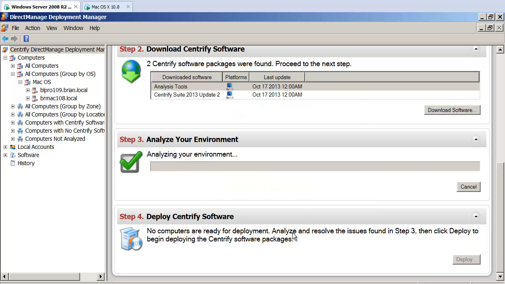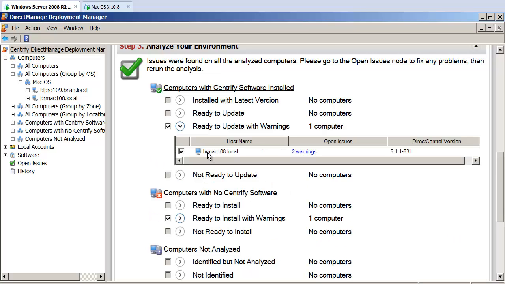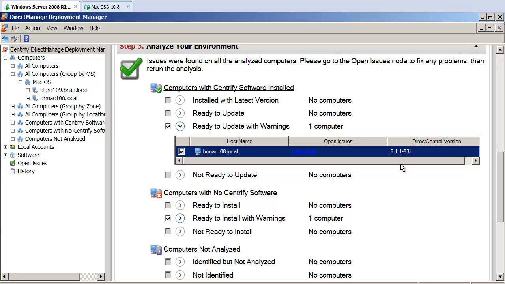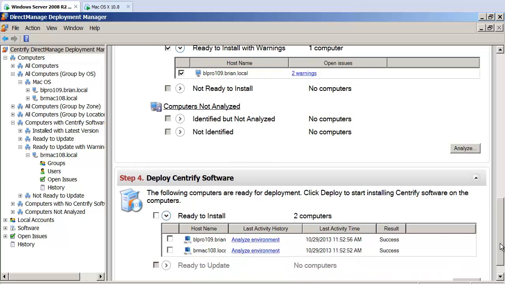Wait for the analysis to finish, and you see step 3 updated to show the computers after the analysis. As you can see, for the 10.8 machine, we already have the direct control installed, so it says it is ready to update. For the 10.9 machine, it's not yet installed, so it's ready to install. As with the first video, the warnings that you see come from the AD check tool and are perfectly fine to ignore. Please see the first video for more information. Now that both machines have been analyzed, we are ready to install to both.